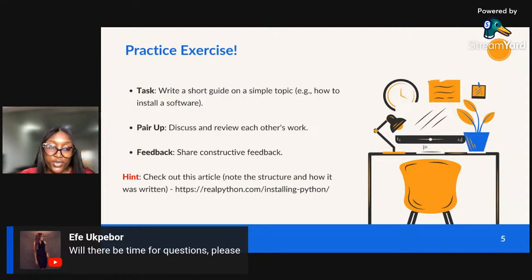So I dropped a hint. As you can see on the screen, you can check an article at the link displayed on the screen. It's just an article on installing Python. I'll share the slide within the community so you can always get the link. Other articles are available online that are pretty good. I just give this example so that you can see an existing article and know what yours can look like. So yeah, I hope you got this part. This is a practice exercise for you. Please try and do it.